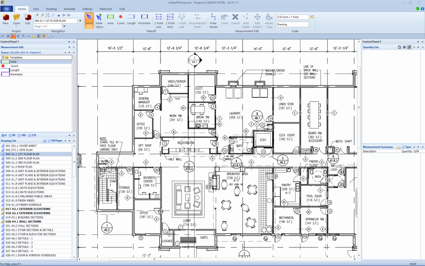A very powerful feature of eTakeoff is the ability to create new traces on the fly as you do new measurements. These new traces then become a part of your own customized trace list to be used over and over across all new projects and drawings. You do not need to recreate traces each time you start a new project. Select the type of measurement trace to use from the four buttons in the Takeoff group. Choose area, count, length, or perimeter.